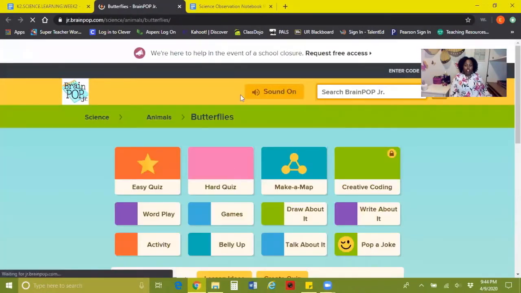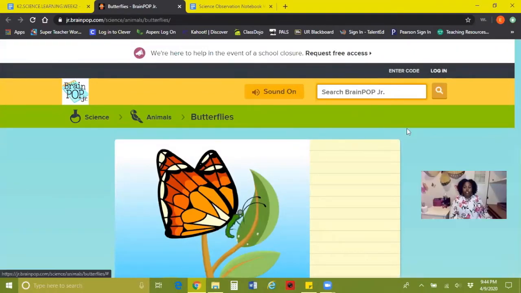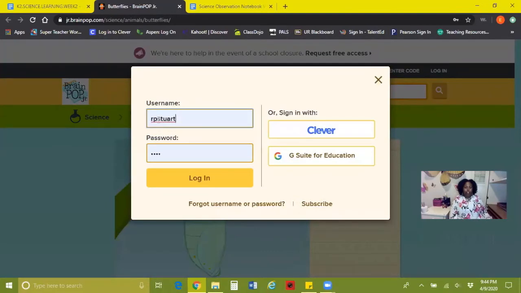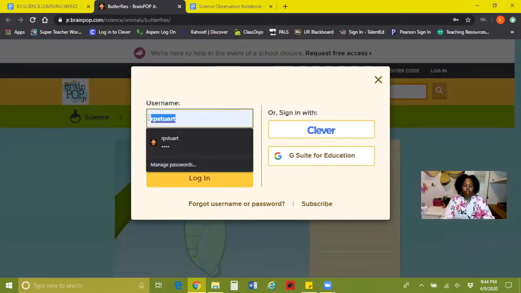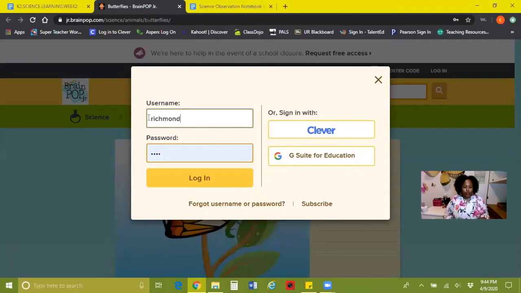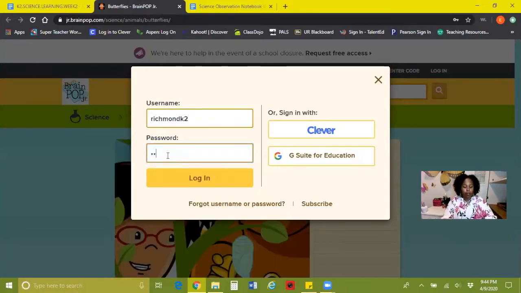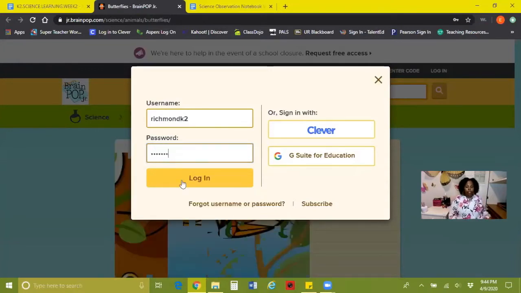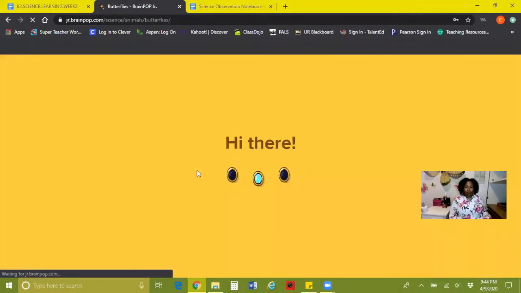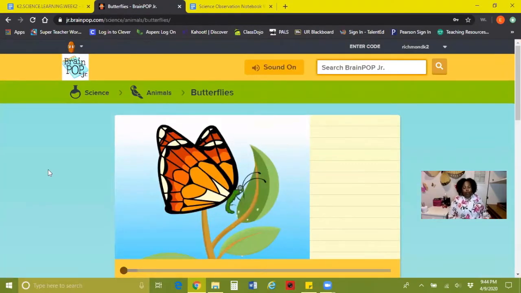When you get to this page, if it does not pop up or if it asks you to log in, then you will select the login button. In the username box, you will type RICHMONDK2, no capitals. And then in the password box, you will type in the number 4ME, the number 2USE, and log in. Once you are logged in, you can start viewing the video, and we'll view it now.